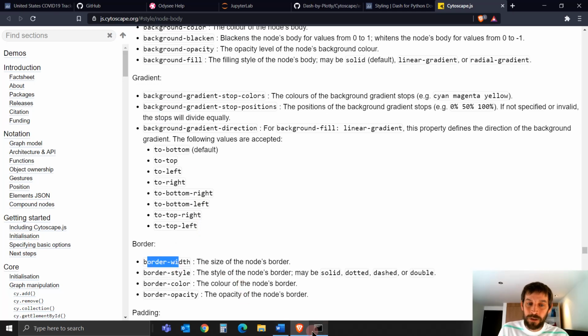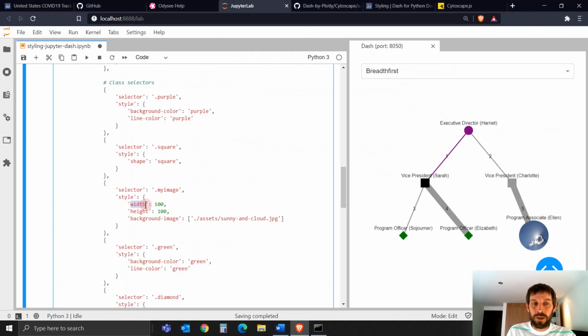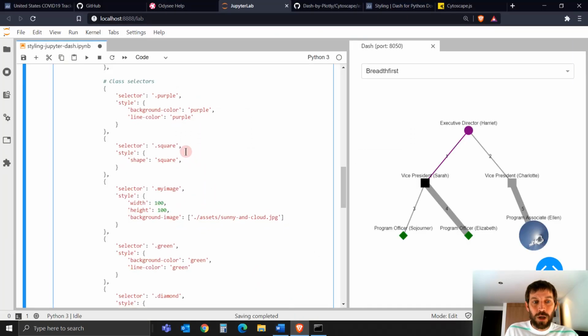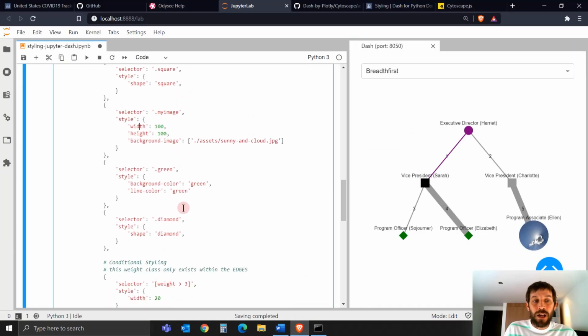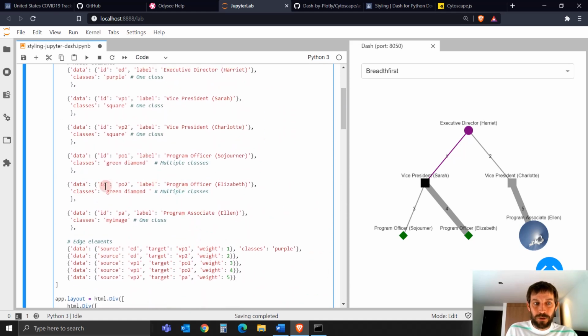These are all different kinds of keys that you can put inside of the style. This is from JavaScript. All right, the next thing we're going to define is a multi-class. So here in this program officer Elizabeth, we have two classes: green and diamond. There's only a space, no comma, between the two words.